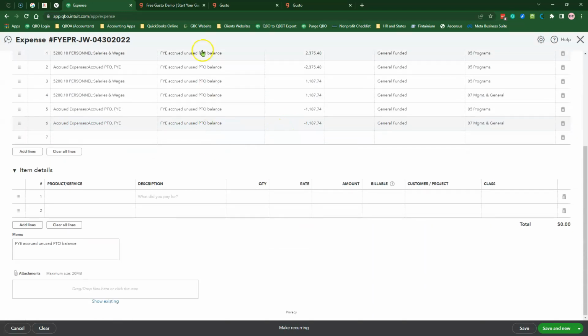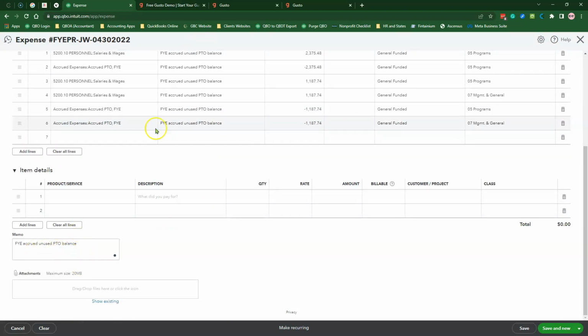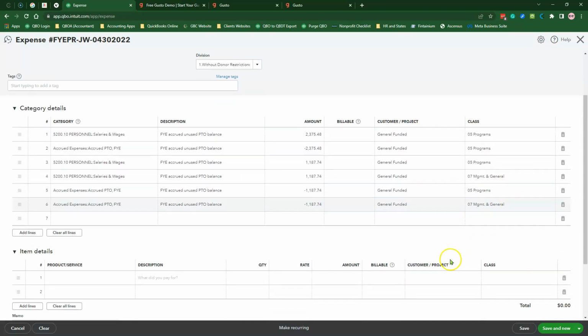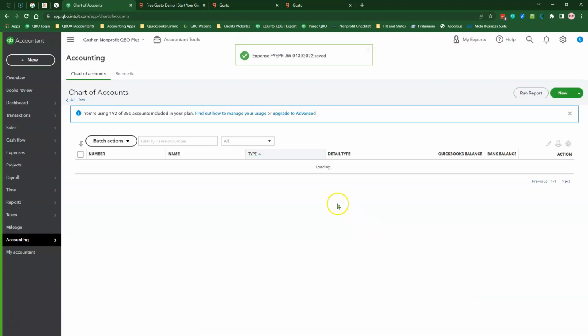All right. And again, consistency in our memo and description field, all matching. There's no issue. I've assigned the customer and project. I've done all my class allocations the way that I want to do it. All right. So now we're just going to hit save and close.